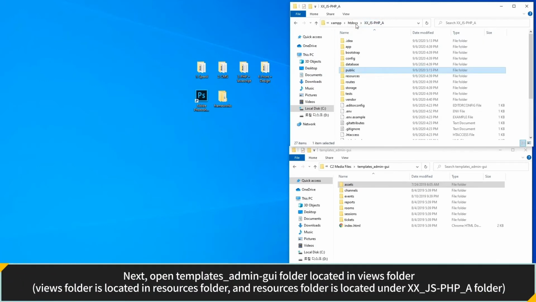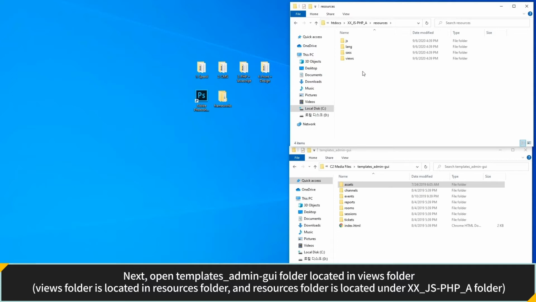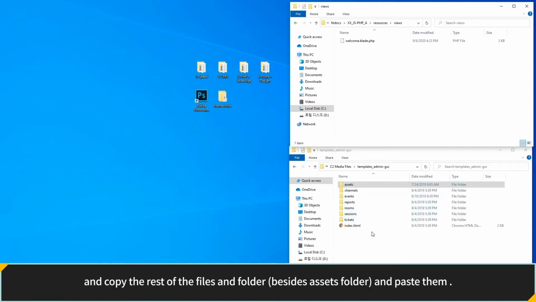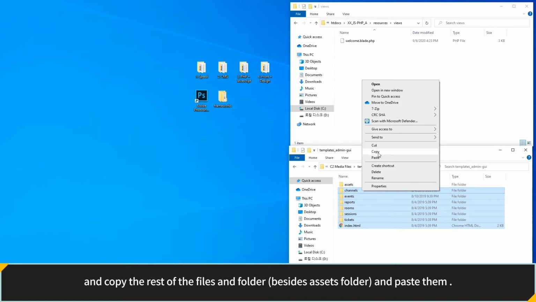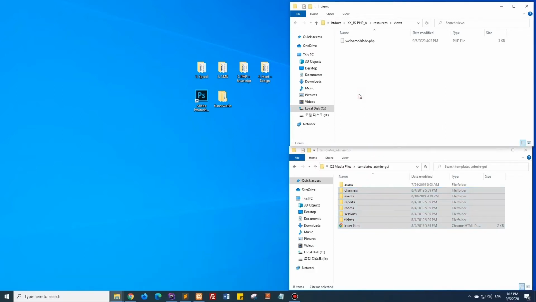Next, open Templates Admin GUI folder located in Views folder. Views folder is located in Resources folder, and Resources folder is located under XS.JS.PHP folder. And copy the rest of the files and folder except Assets folder and paste them.